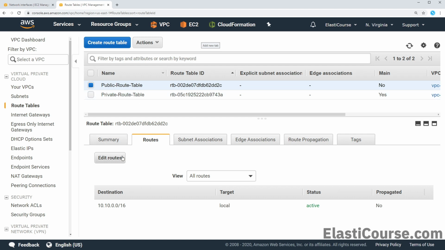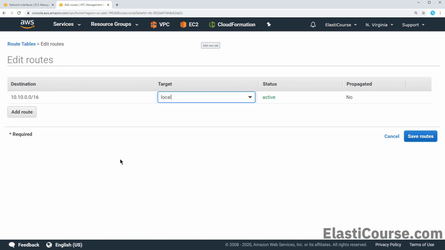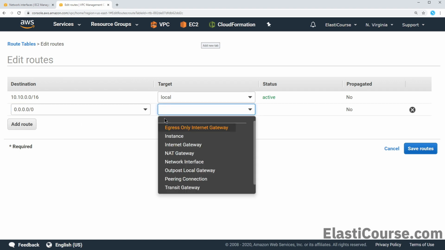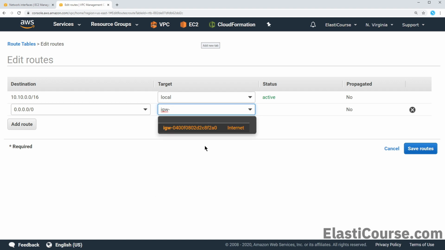So the only difference we're going to make between the public route table and the private route table is that the public route table will have a default route to the internet. This is represented by the IGW. So we can go ahead, edit our route, and add our default route 0.0.0.0/0. And for this one, we will point it at the internet gateway. In AWS terms, internet gateway is just a way for you to access the internet.